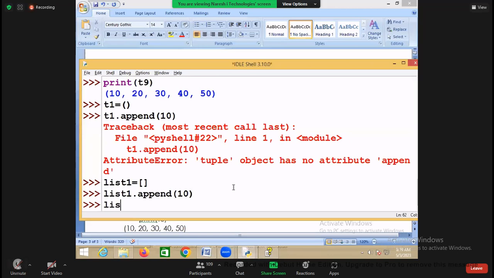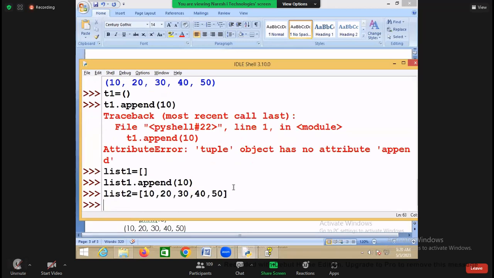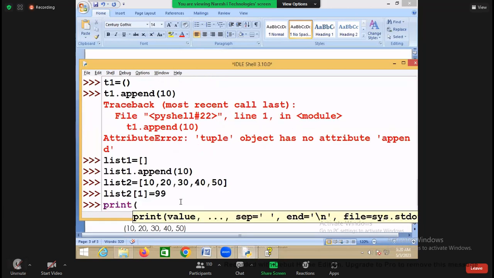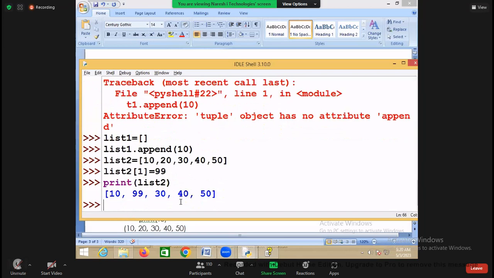For example, I create a list 10, 20, 30, 40, 50. Now can I replace the value at first place? Can I replace the value at second place? Yes, by saying list 2 of 1 equal to 99. Is the second element updated or not?